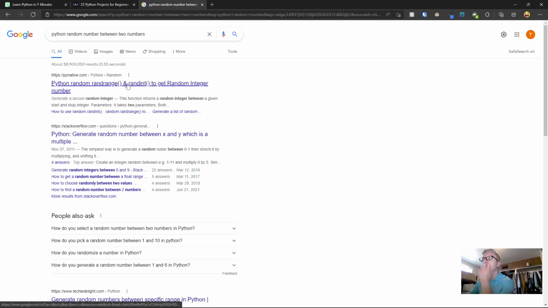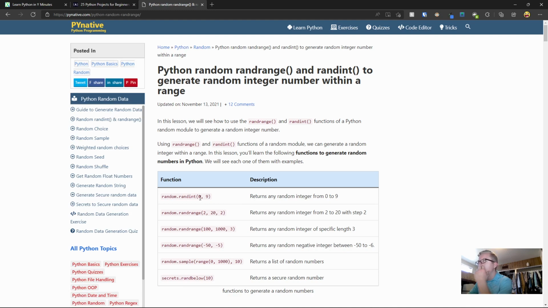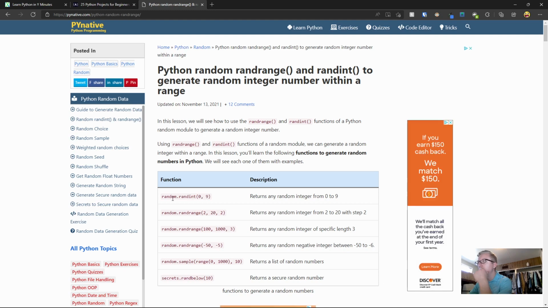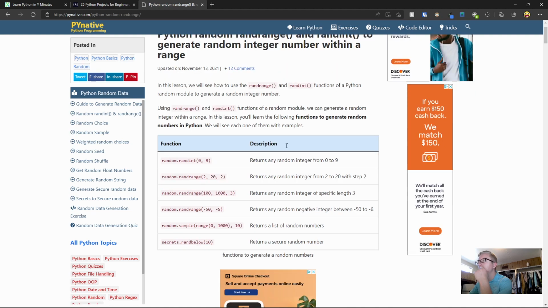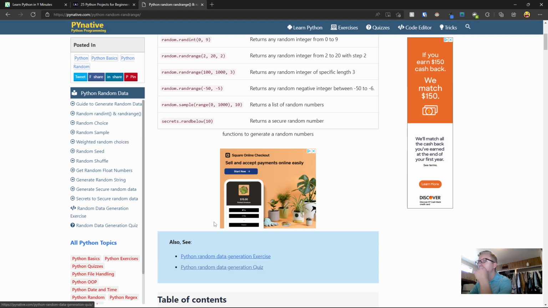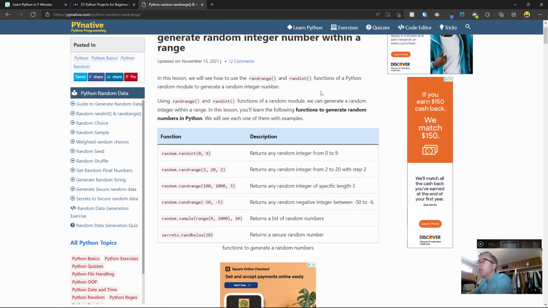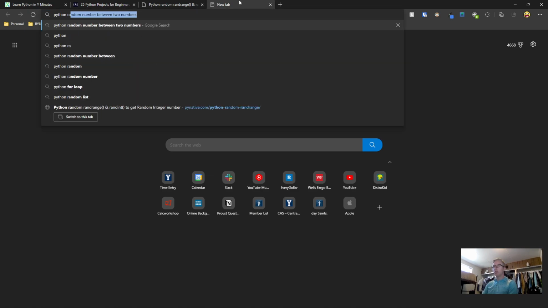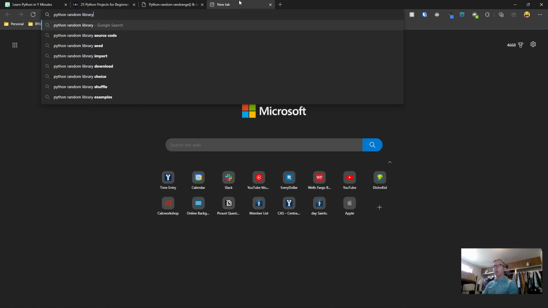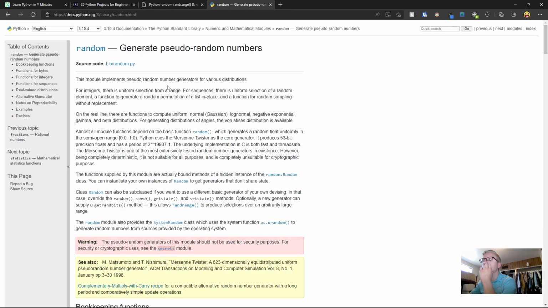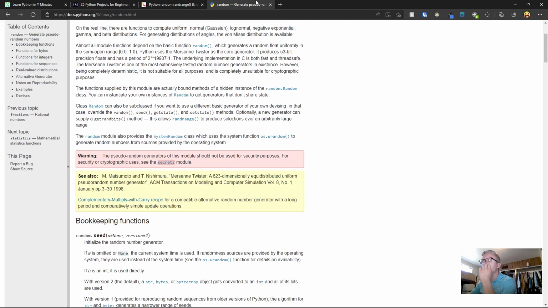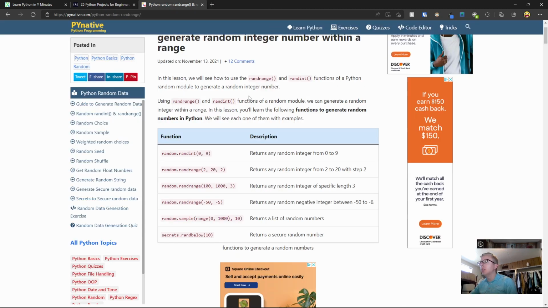Okay, this looks good. So returns a random integer from 0 to 9. That's probably what we're gonna want. Random.randint. And do we need some special library? I know Python has like a lot of libraries, so I don't know what library random's in. Random library. Unless we don't need it.